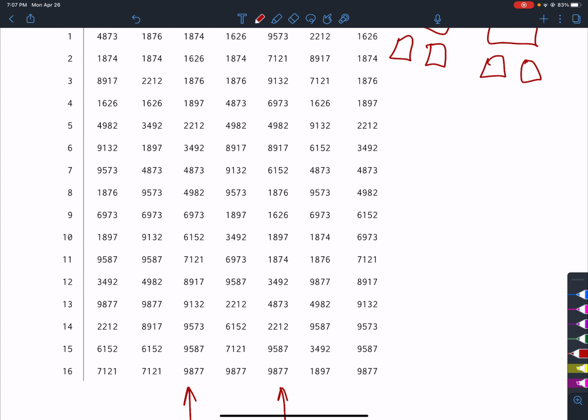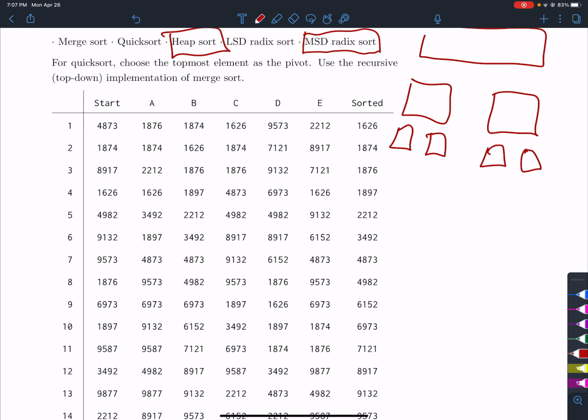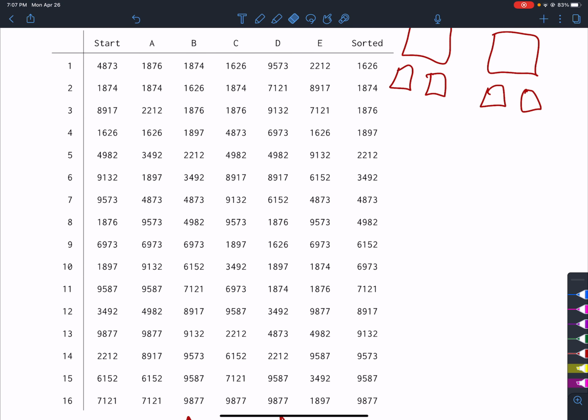We could look at C, I guess. With C, it kind of looks more sorted here.